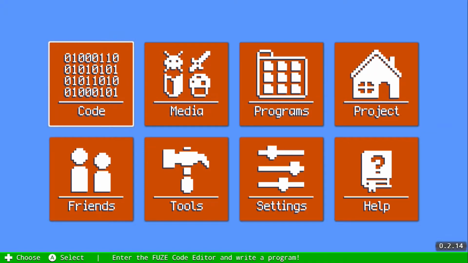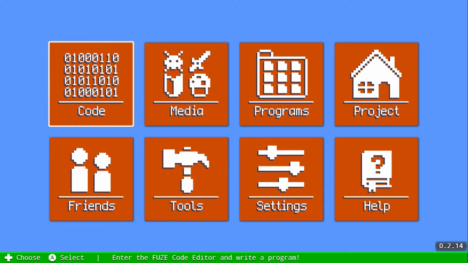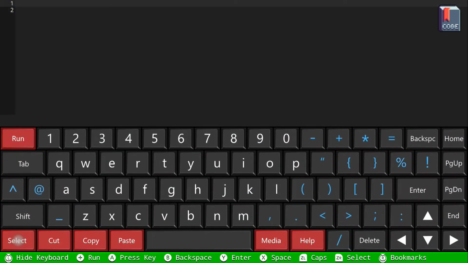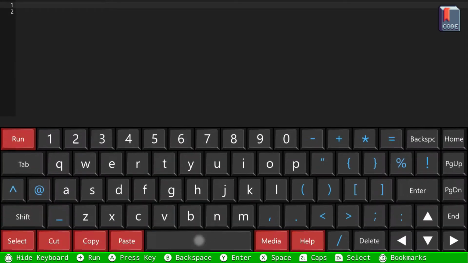Okay guys, here's the first look at FUZE for the Nintendo Switch. So let's start here. This will be your coding area, right here. And you can use either that keyboard, which is a bit of a pain to be honest, or you can plug in a USB keyboard into the Switch itself, if you have one.